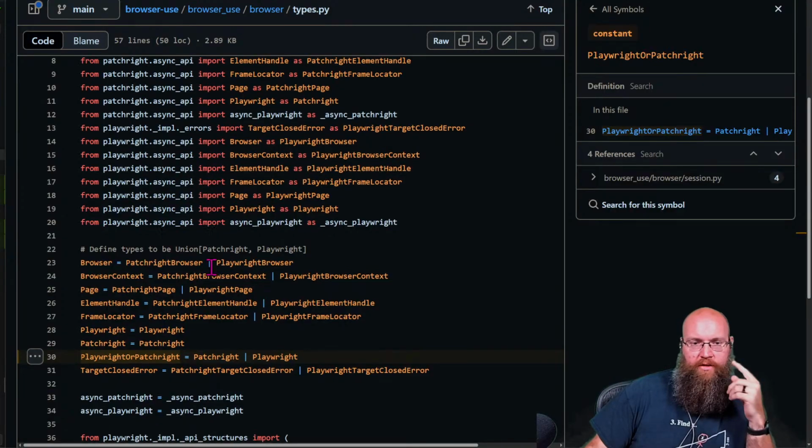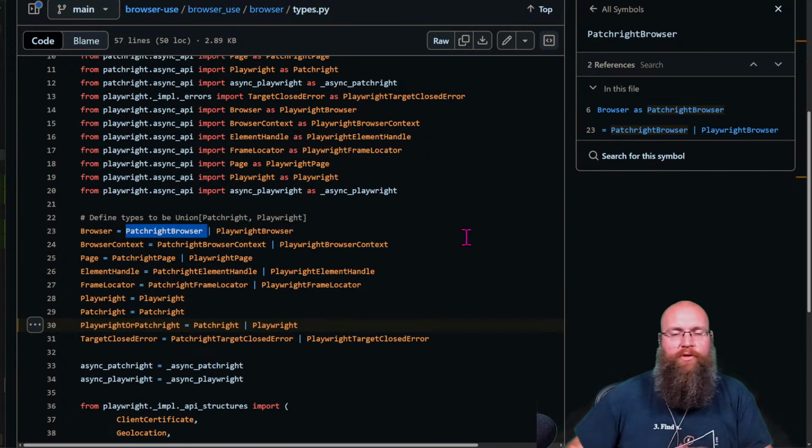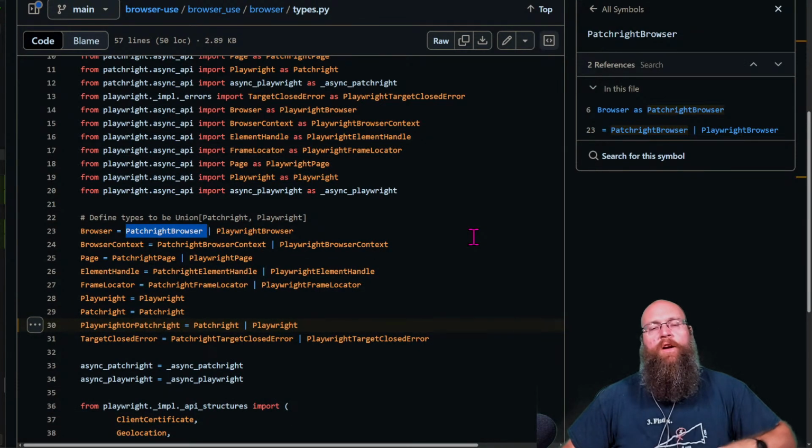Actually, from looking in here, it looked like we had preferred to use Patchright over Playwright. That's right. We had looked at this last week.